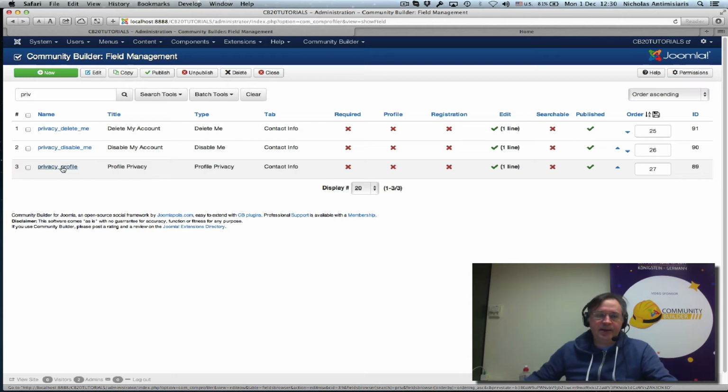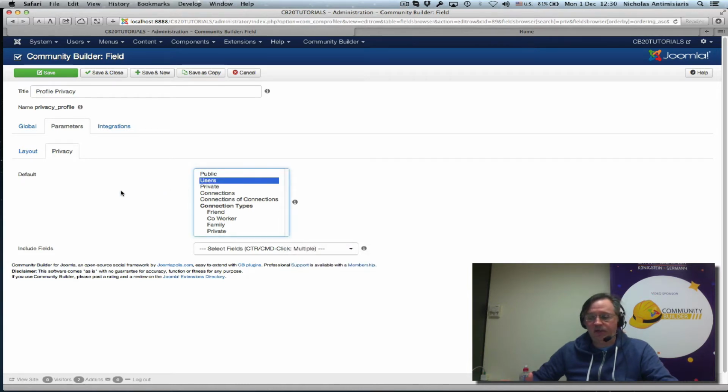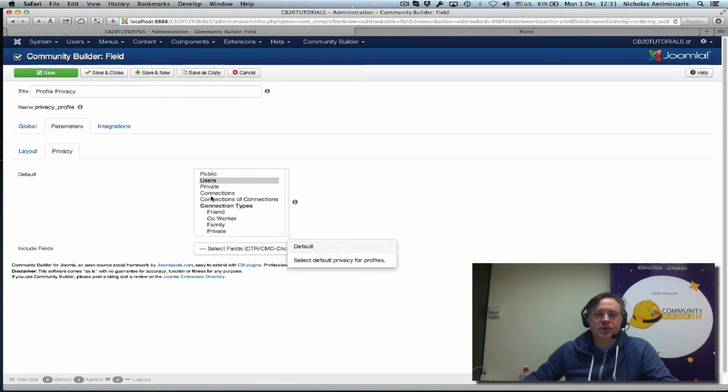So let's go here, and instead of having the privacy profile default set to public, let's set it to users, meaning that by default, each user can see somebody else's profile. The public cannot. We'll also see there's an integration tab here that's been added for CB privacy, because the CB privacy field is a field also, but we should never really touch this because it doesn't really apply here and it's just placed here by the plugin. So go back, we set the default value to users, save and close.